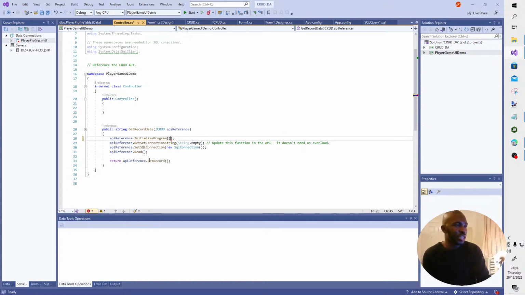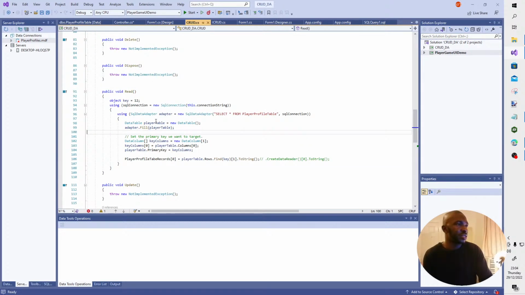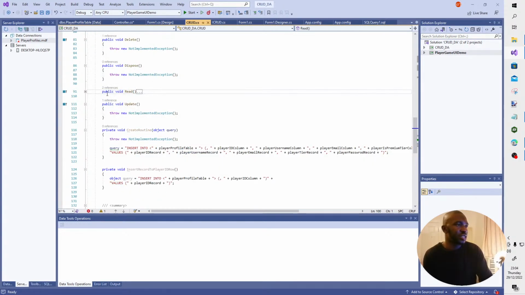So the general flow here is that you call this initialize program, then I call getSetConnection string, and I shouldn't really be passing an empty string. It doesn't actually do anything, but as I was coding there, I was playing around with some of my options. But it all depends on the functionality of your stack, on your solution. Set SQL connection and then read, and then I basically return get record. And if I just go back to my data access layer, read is a function in the data access.